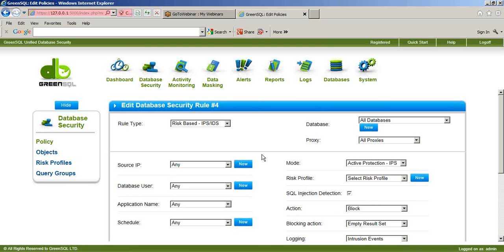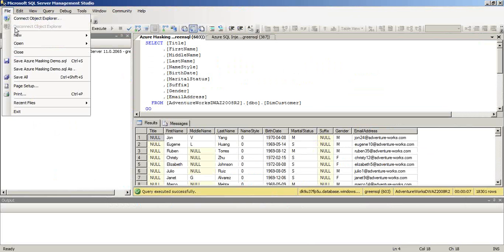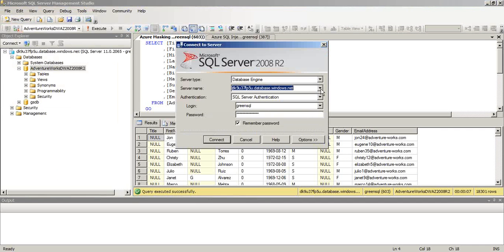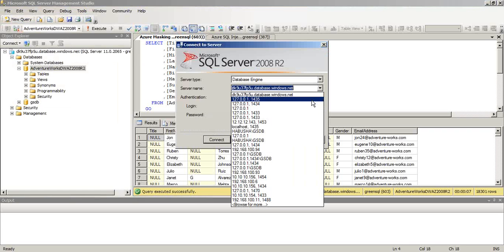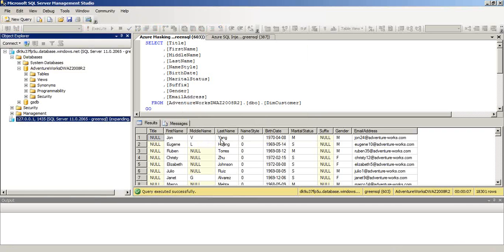So I have this rule already defined in advance. What I'm going to do is go back to SQL Server Management Studio. I'm going to connect to the application using the GreenSQL proxy, which is what you want to do if you want to use GreenSQL on Windows Azure SQL Database. I remind you that I already have GreenSQL software running on my local host on port 1435. I'm going to connect to SQL Azure through that GreenSQL proxy.